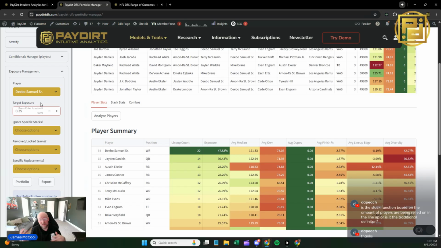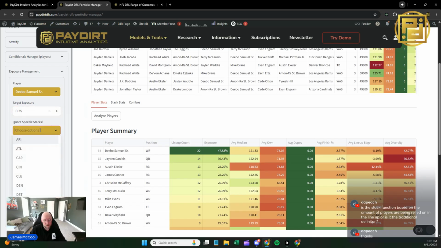But I like Deebo in my Washington stacks, so I kind of want to ignore those. Okay, no problem. Let's ignore Washington stacks and try to get him down to 35%. Note that this says target exposure.